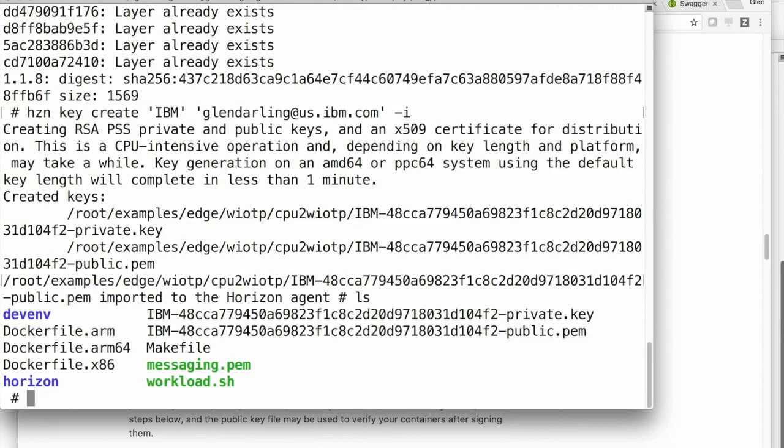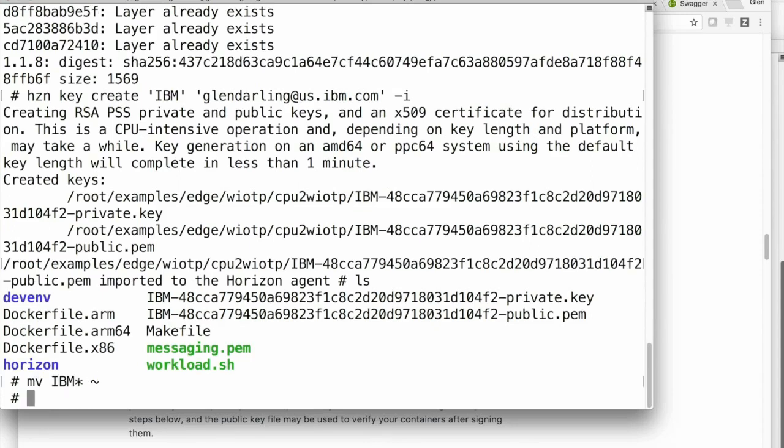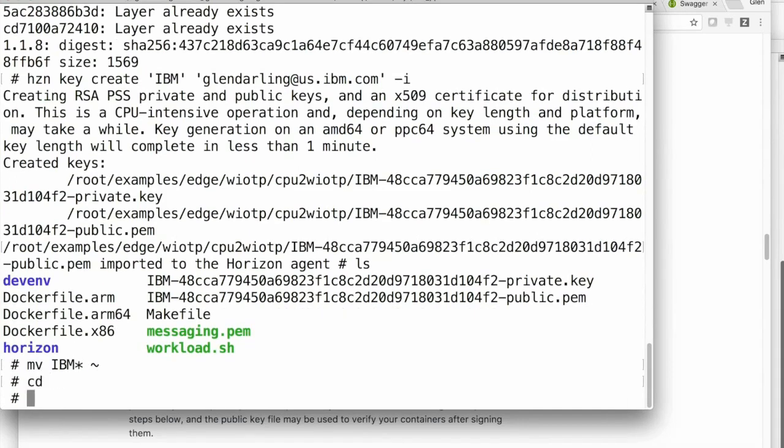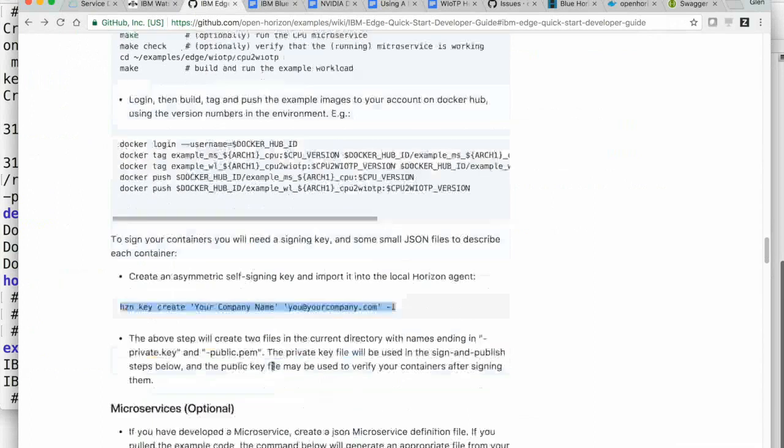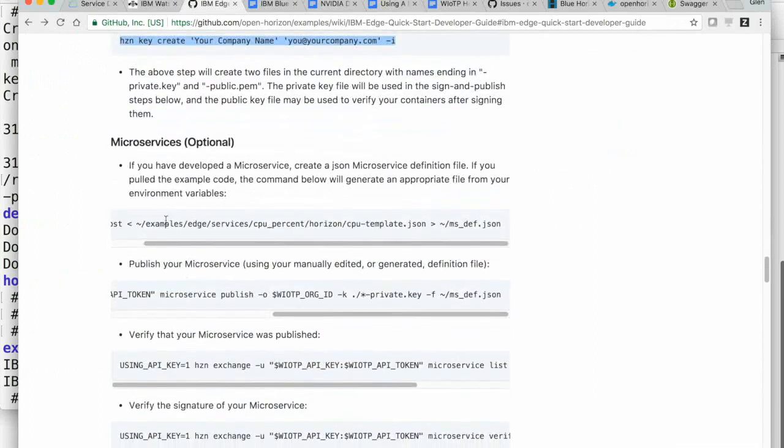I need to move them. So I expect them to be in the home directory. I forgot to go back there. So here they are. And now that the keys are there, we're going to go ahead and use them to sign the code that's in the microservice.